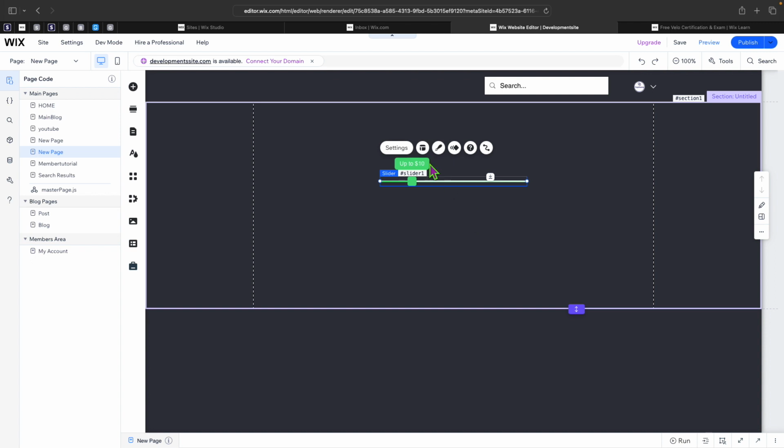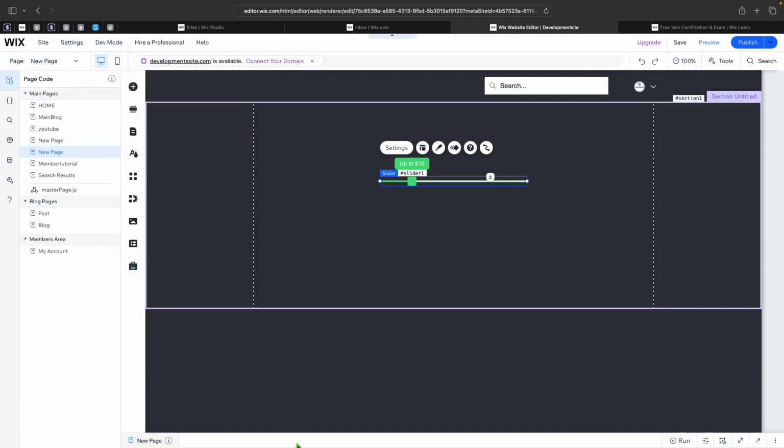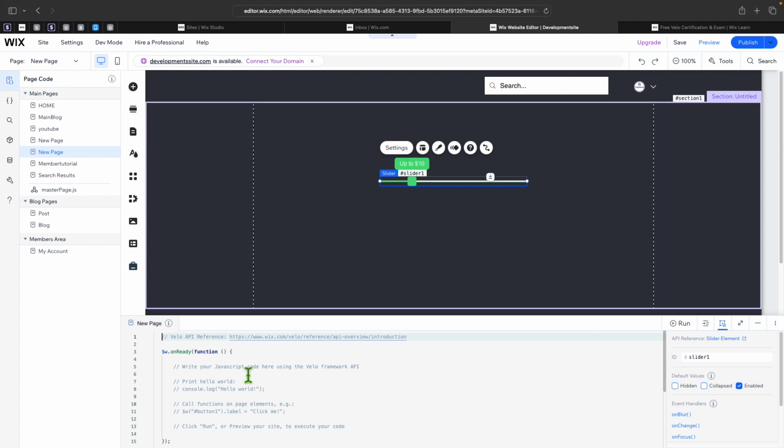Now I'll be using some code to make this achievable. So for you, if you want to also make sure that you're able to write some code, all you need to do is go to dev mode and then click on this button. For you, it should say turn on dev mode if you don't have it enabled. And once you turn it on, you will get access to some code at the bottom over here.